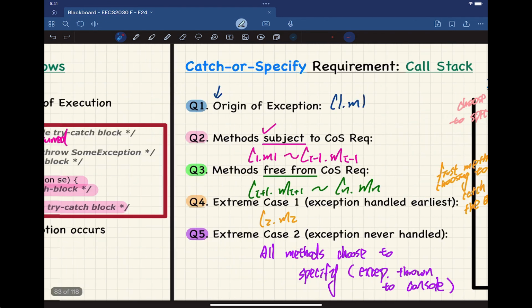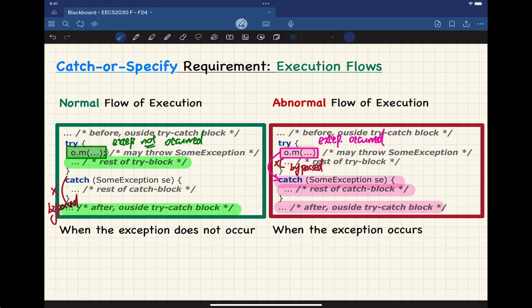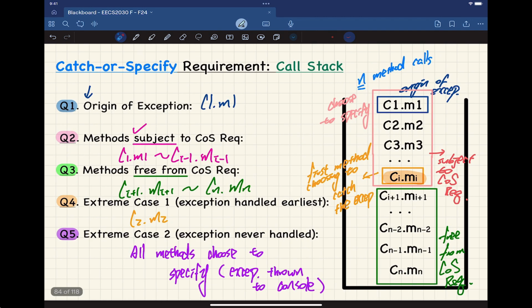So last time, we summarized and recapped the catch or specify requirements. Especially, we talked about flow, normal versus abnormal. This is so critical because the lecture we're going to talk about today has some practical application of the distinction between normal versus abnormal execution flow. If you already understood these two, and I'm pretty sure you do, you should be okay. But we're going to see lots of examples today. And we summarized how you can use the call stack to understand the catch or specify requirements precisely. Just review that part if you have any doubts.